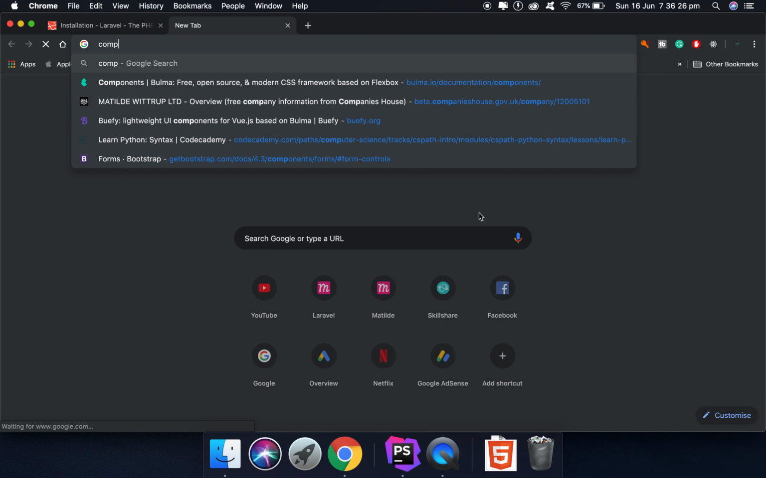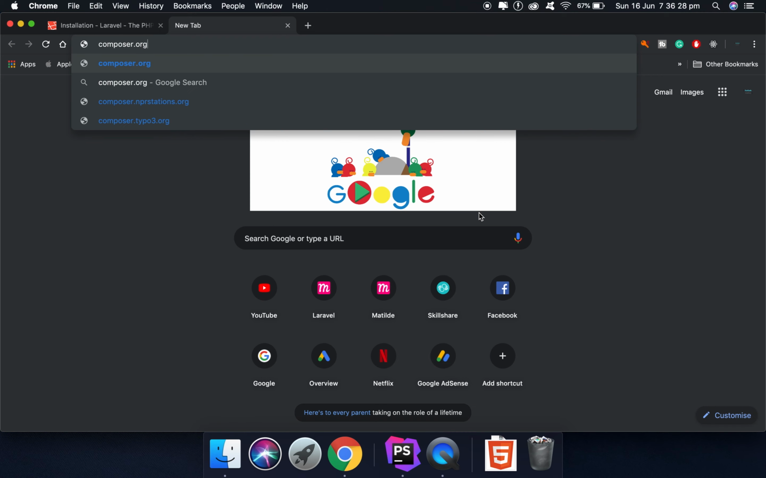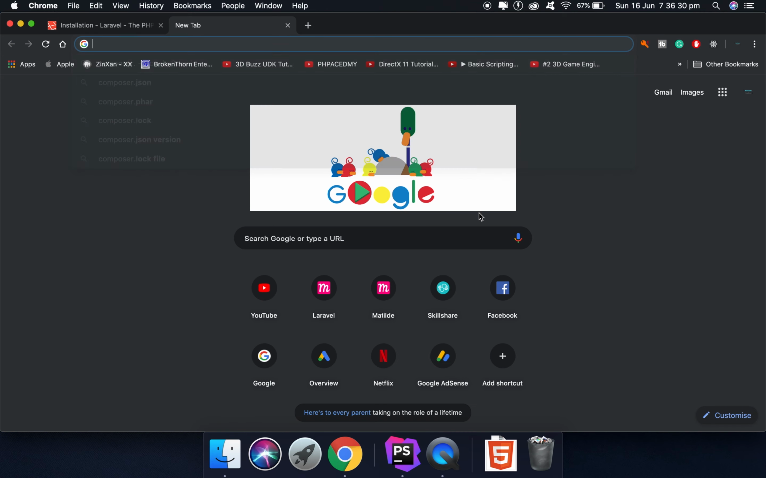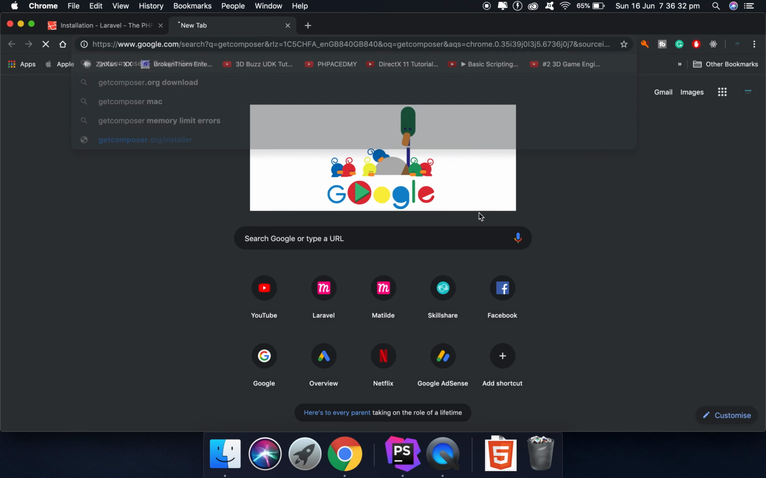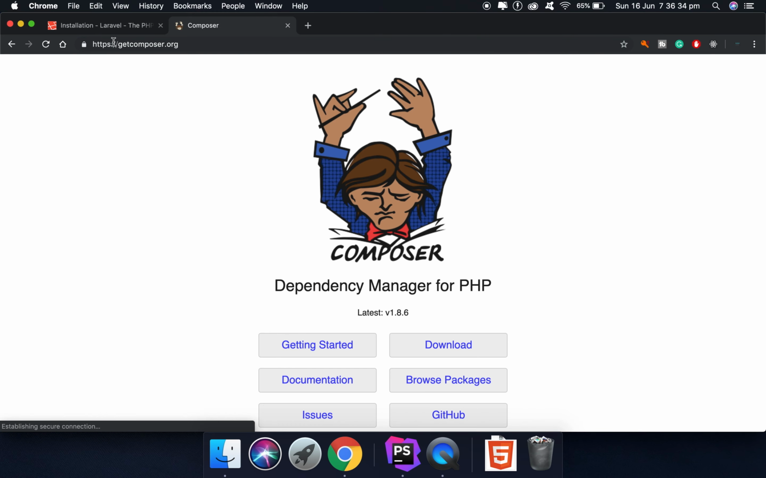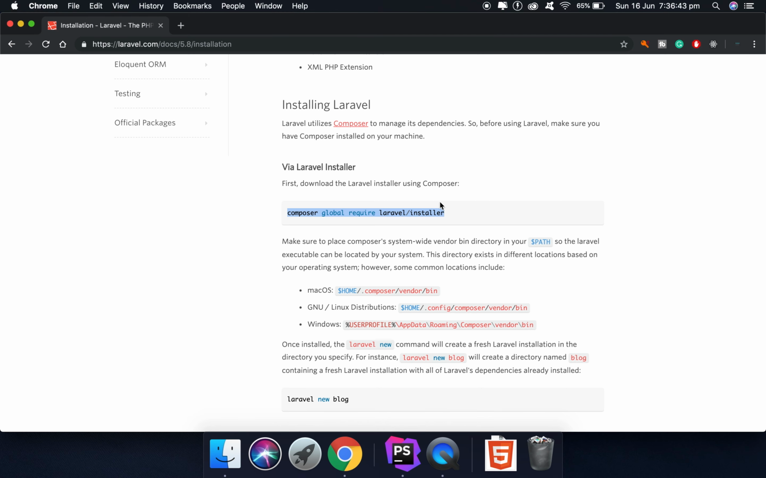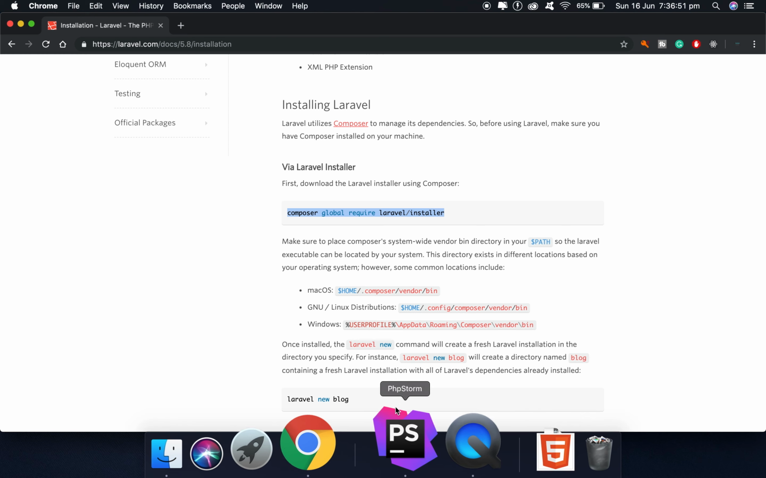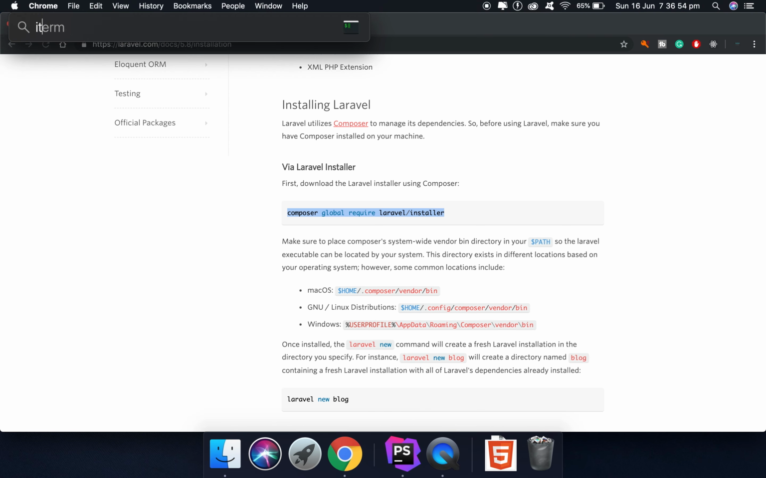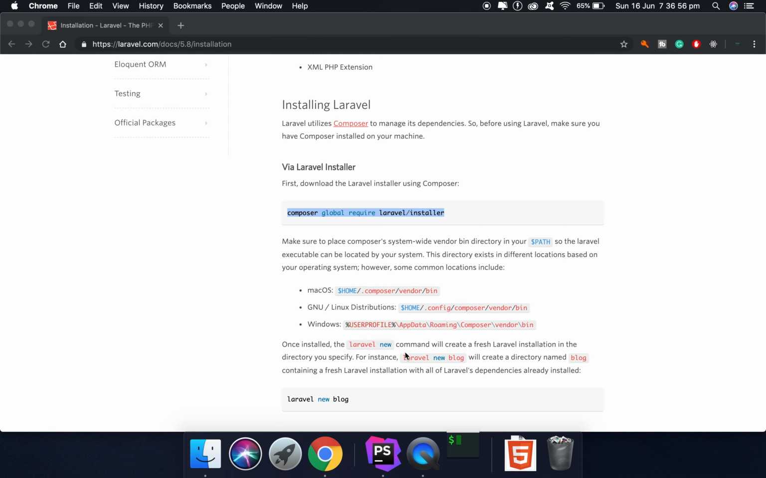So Composer you can get from getcomposer.org, and you can then go in and download it from here. I'm not going to show how to download it, but you can find a lot of great videos on how to do that. Great. So you can download Laravel globally, or remove the global to not install it globally, and then install it using Composer, so you can always just run the Laravel command.